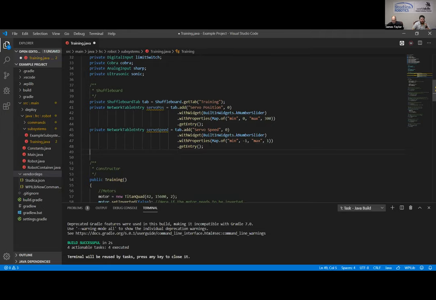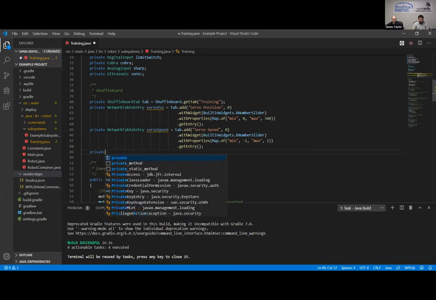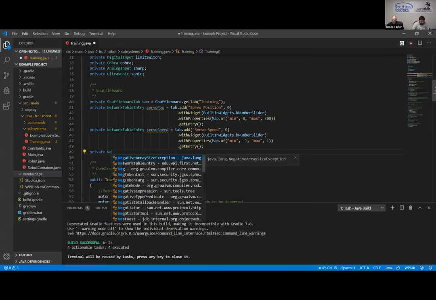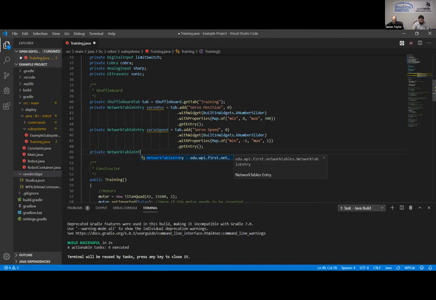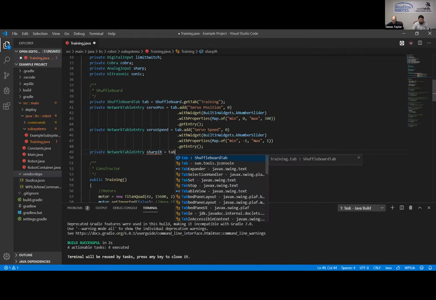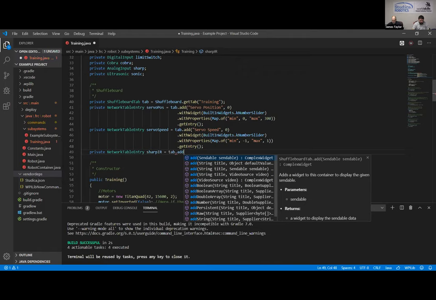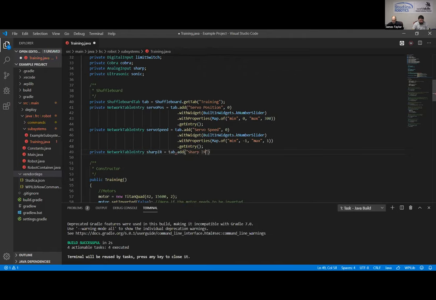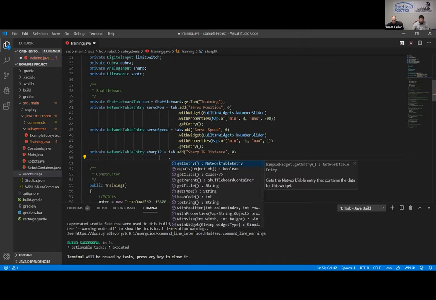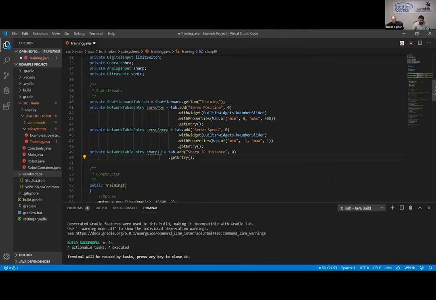So now we're going to add all the other entries in order to read the sensors that we've created. I'm going to create a private network table entry. We're going to call this one sharp IR. It's equal to the tab, add sharp IR distance. The default value is 0. And then as we're not adding any parameters or defining a specific widget, we can just say get entry. There we go.